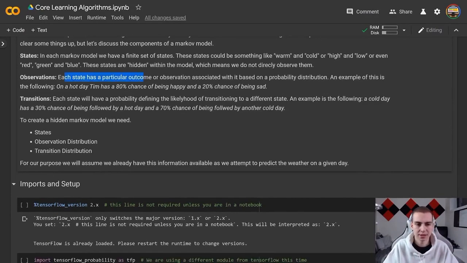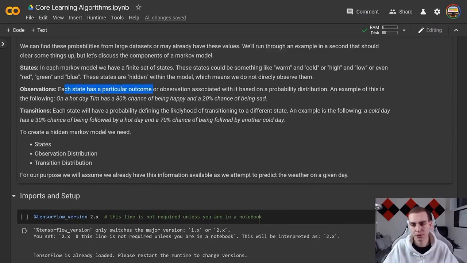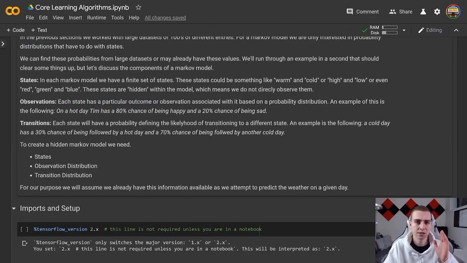Now, observations. Each state has a particular outcome or observation associated with it based on a probability distribution. It could be that during a hot day, it is 100% true that Tim is happy. Although, in a hot day, we could observe that 80% of the time Tim is happy and 20% of the time he is sad. Those are observations we make about each state. Each state will have different observations and different probabilities of those observations occurring.